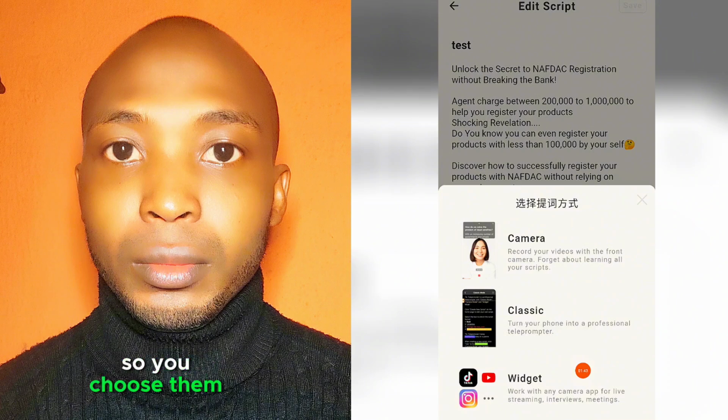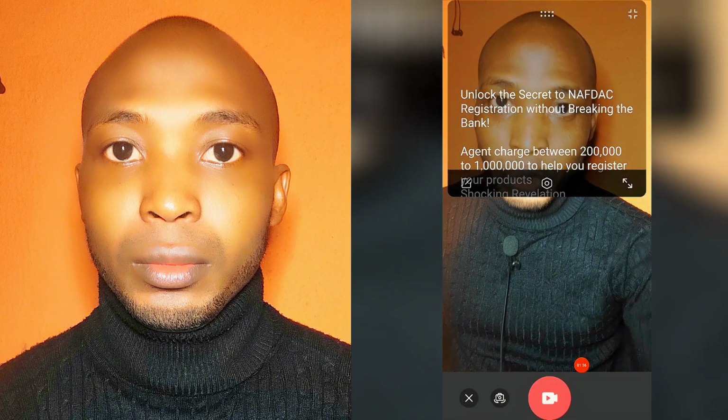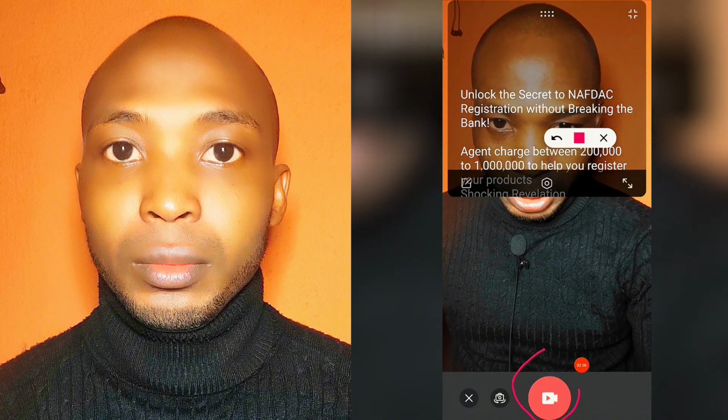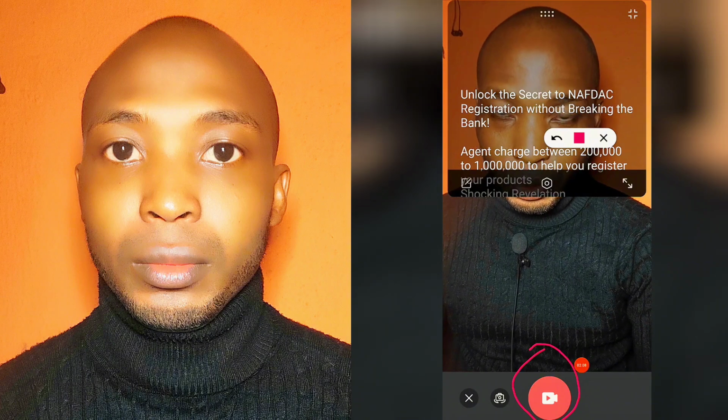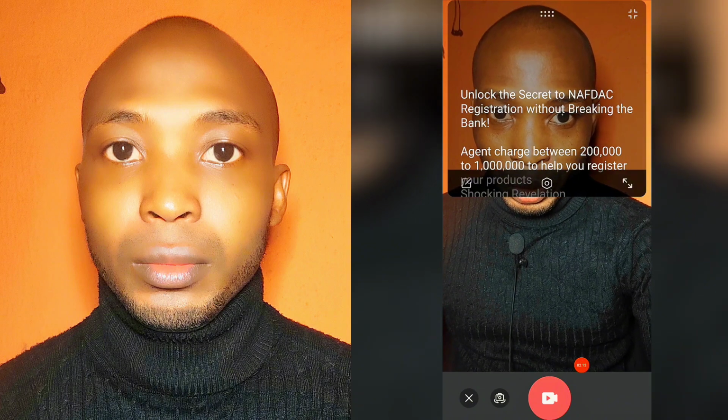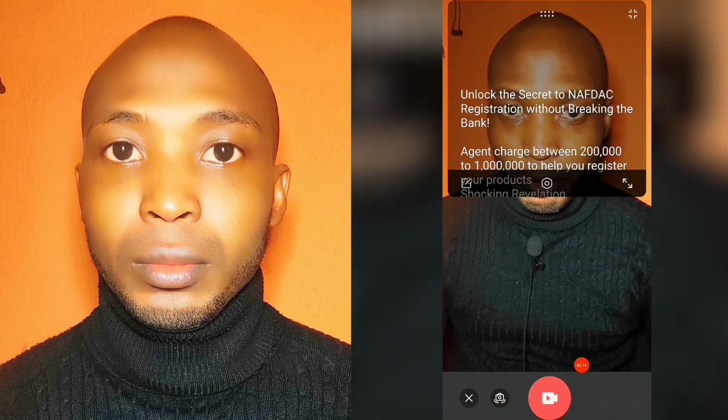So you choose record your video with front camera, so that your video is going to show and the write-up will also show. So it's going to bring you to this interface. So you click on this icon to start recording your videos while reading from the screen. So once you click on it, then you can start your recording.